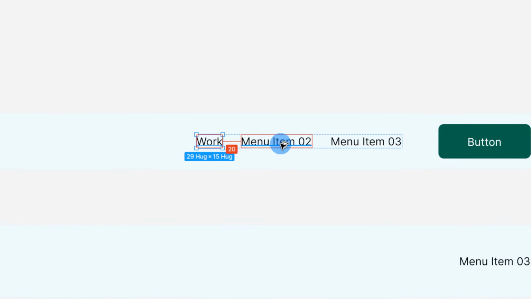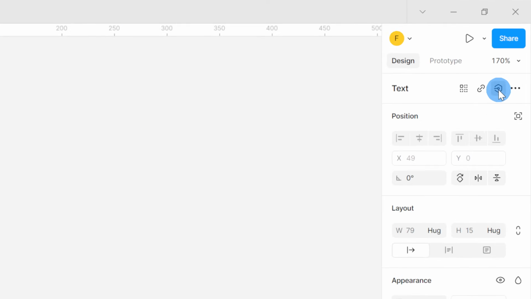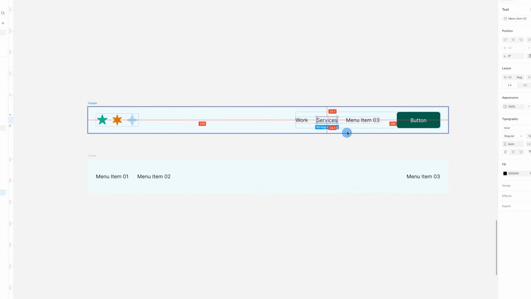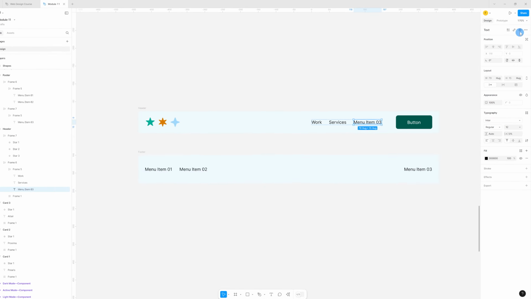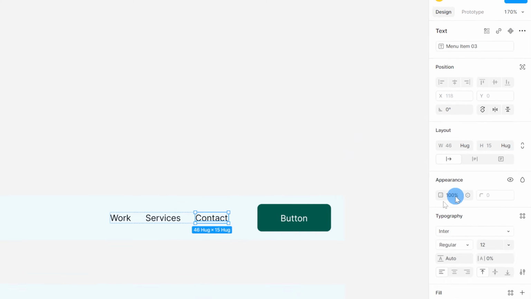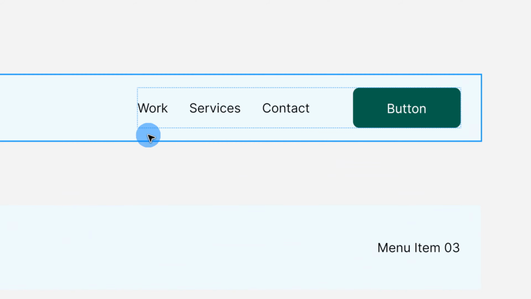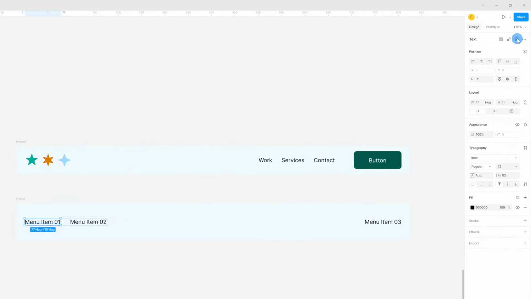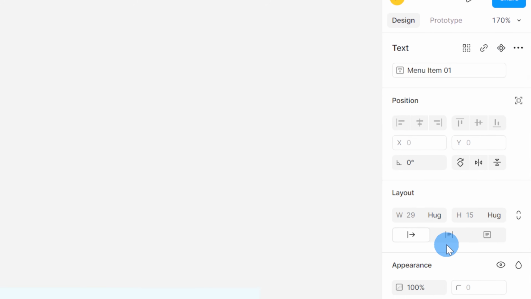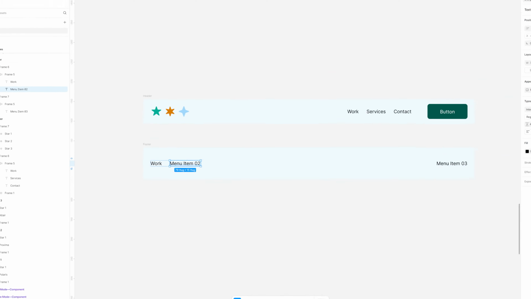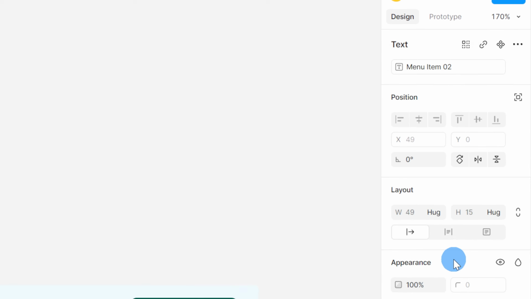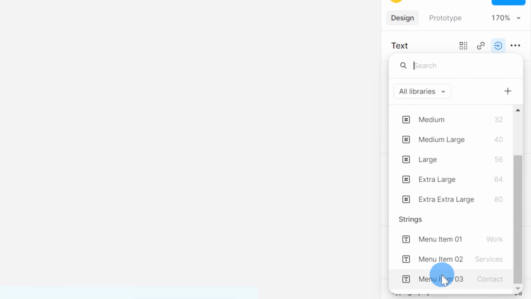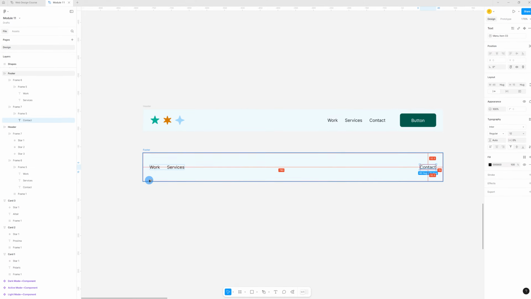Now we do the same thing with menu item 2. And then the same thing with menu item 3. And the same thing with the menu items in the footer. We select this variable, and then now this. We select this variable, and now here we also apply this variable. And now we have all the variables applied.